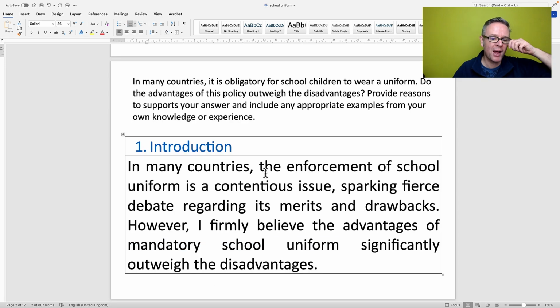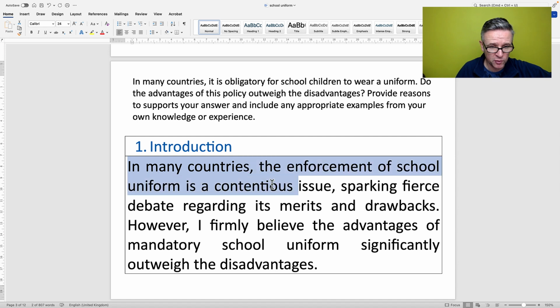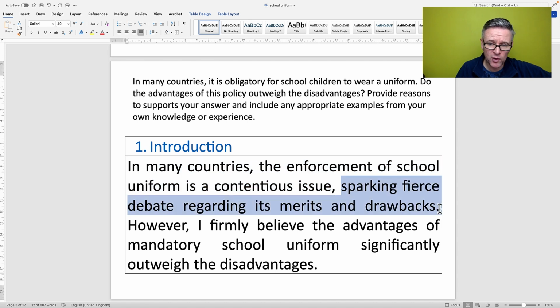So here is my introduction. Firstly, I'm going to reference the beginning. In many countries, it is obligatory for school children to wear a uniform. So I'm going to reference that. In many countries, the enforcement of school uniform, and then I've said it is a contentious issue. Enforcement means when you are forced to do something, and a contentious issue means a controversial issue. And then I've added this adverbial: sparking fierce debate regarding its merits and drawbacks.